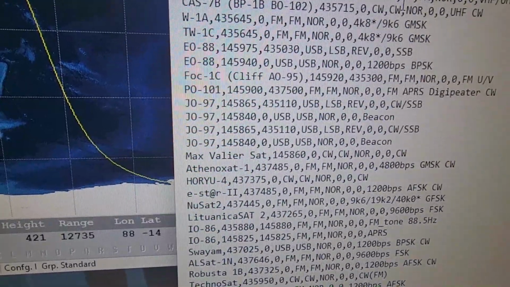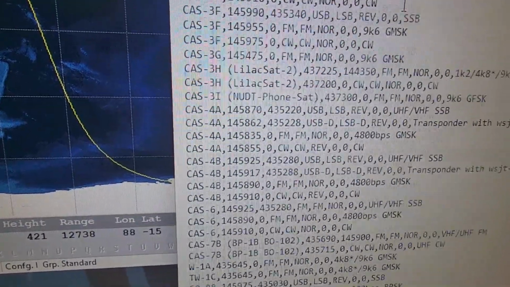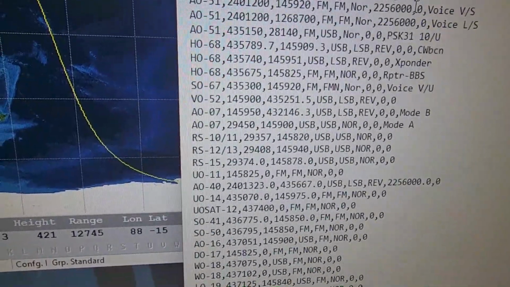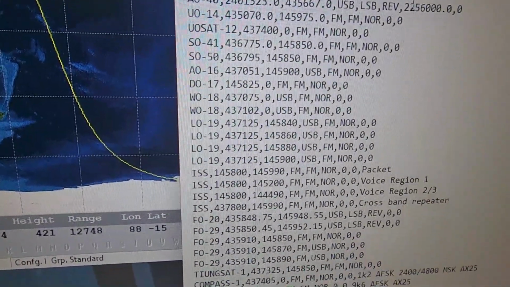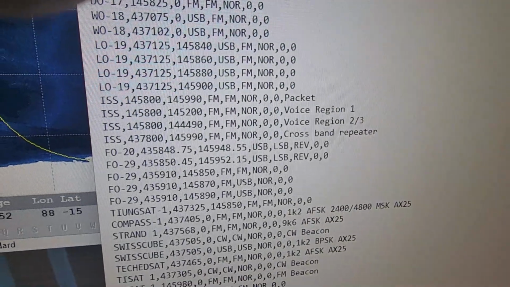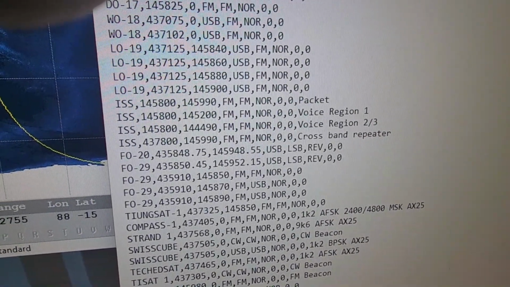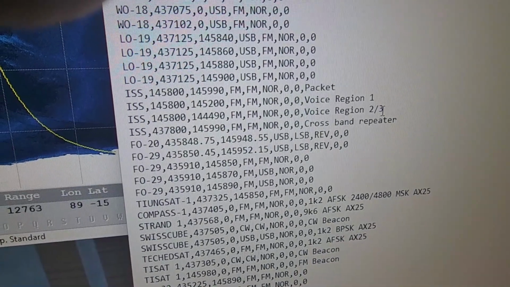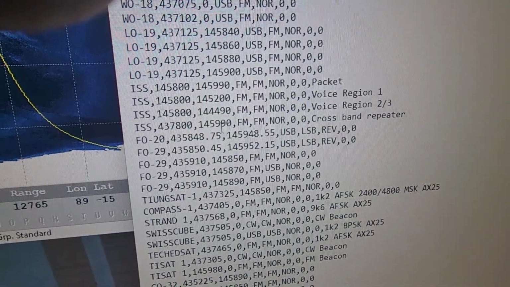I thought it was going in alphabetical order, but I guess not. I think all the FM birds are actually up at the top. So it'll probably pop up, yeah, right here. Okay. So you got the packet radio, you got the voice region 1, voice region 2, and then the crossband repeater.